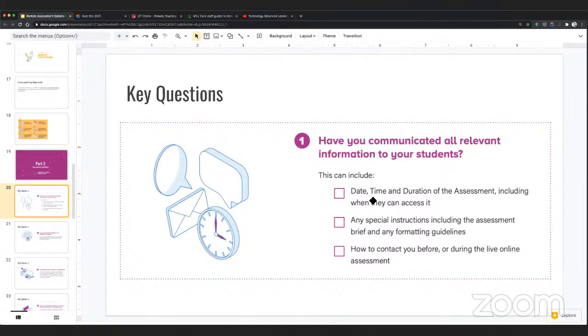The reason that's important is that students will know exactly when something is happening and what to do. So the date and time and duration of the assessment, including when they can access it, and any special instructions, usually in the form of a brief. Big fan of detailed briefs as well. Detailed briefs will really save you a lot of time in terms of students coming back with any questions.